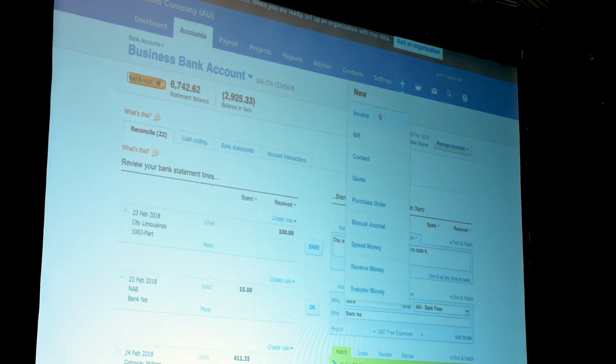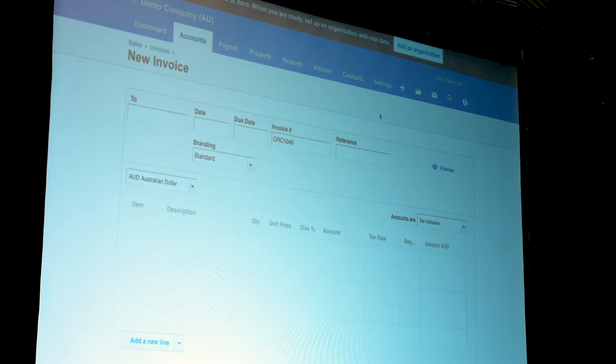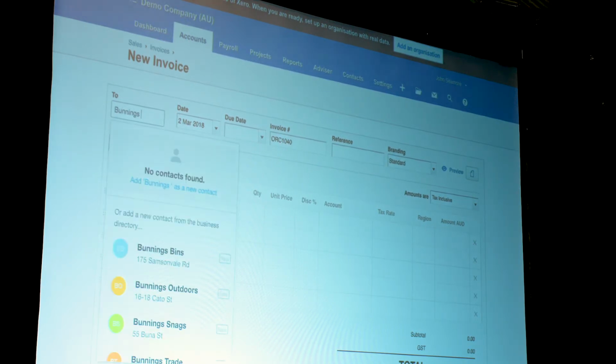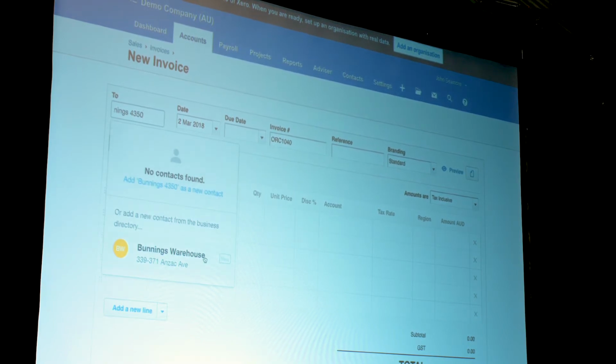So inside Xero, using this little plus symbol, I can create an invoice in a couple of moments. I just want to show you a couple of really great features here. I'm going to use a great example, and everyone from Xero is going to cringe about this, but anyway, don't look. So I've gone to Bunnings and I've purchased some material. I'm going to start typing in Bunnings, and I'm going to type in, what's the postcode here? 4152? 4350? Is that right? Look at this, Bunnings Warehouse.